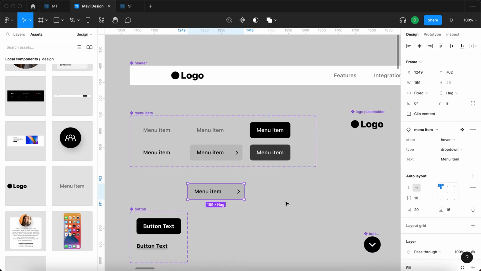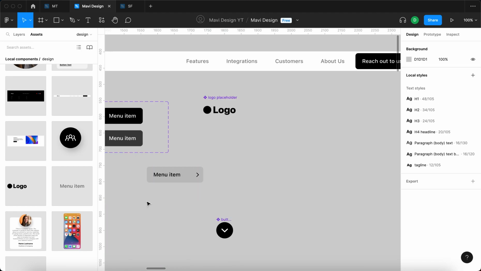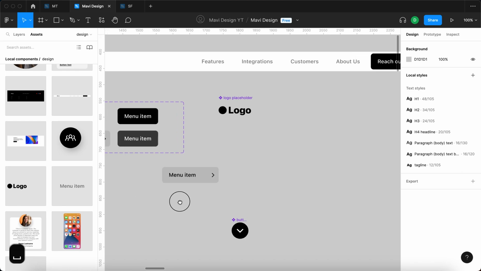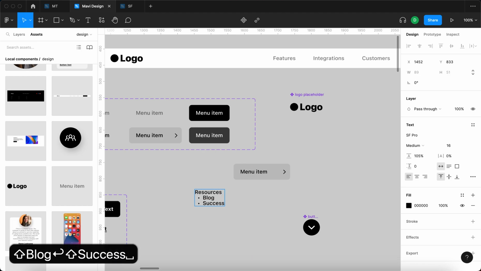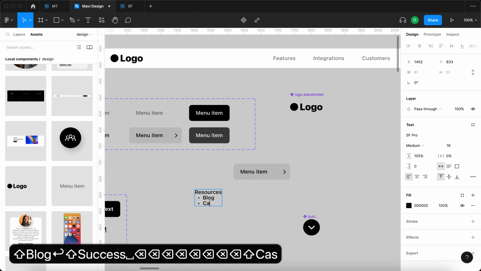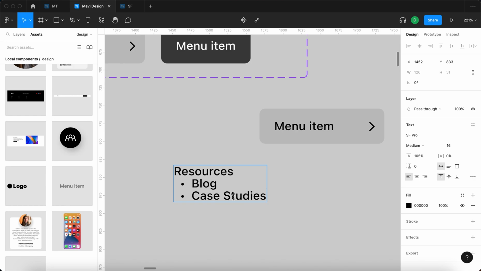So that is our menu item. Now we need to think about what is actually going to be in that drop-down menu, right? So I'm thinking here that we could have a drop-down that will say resources, and then under resources we will get blog, success stories, or case studies, right? Something along those lines. Basically different types of articles that people can read. And then we can have something like press or media.